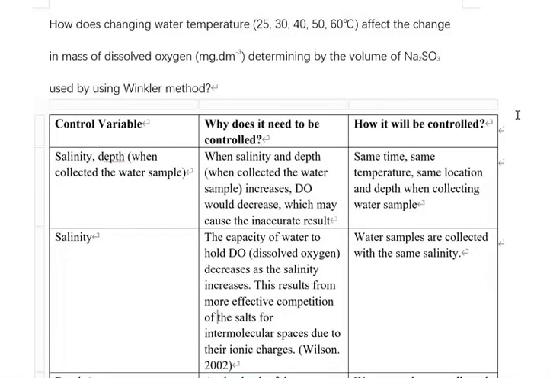In this video, we are going to talk about how to discuss control variables in our IA report. For example, in this case, we are exploring the relationship between the water temperature and the mass of the dissolved oxygen.